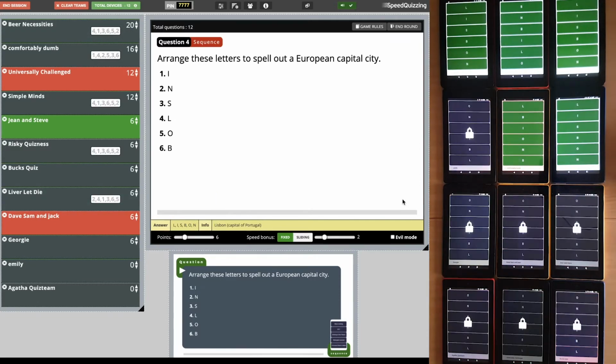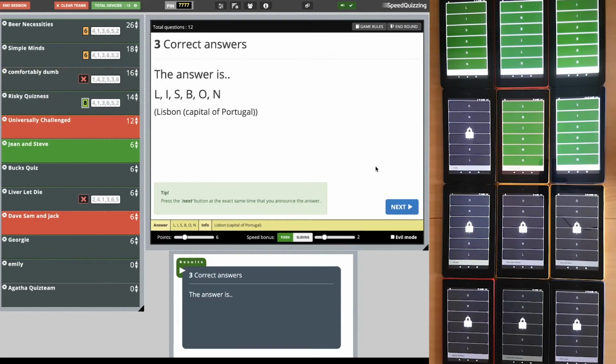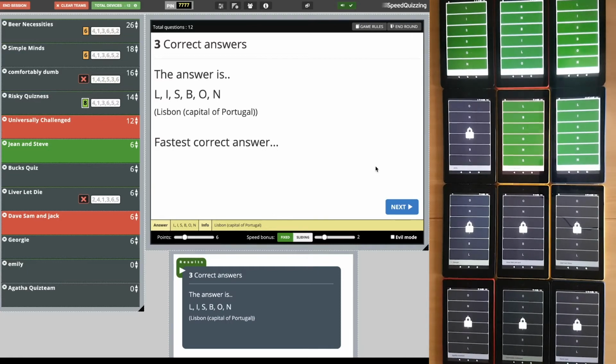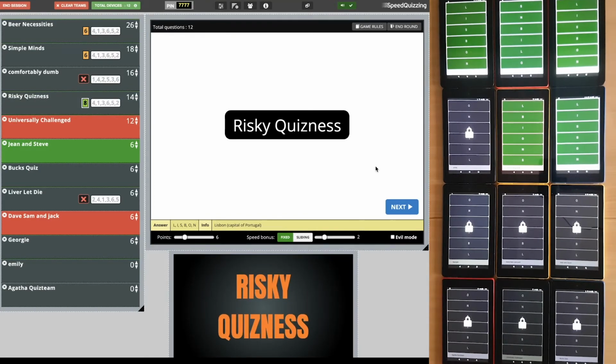3 correct answers. The answer is Lisbon. Fastest correct answer for the bonus points: Risky Quizness. Well done, Risky Quizness.